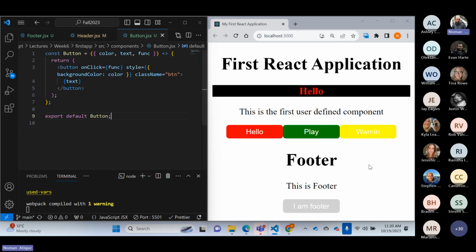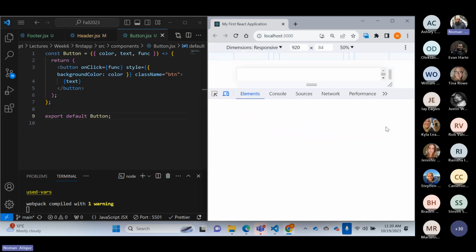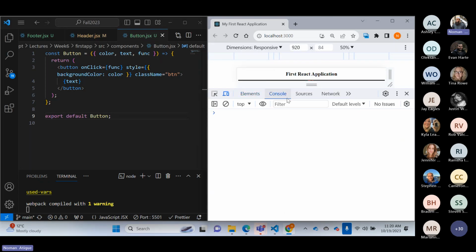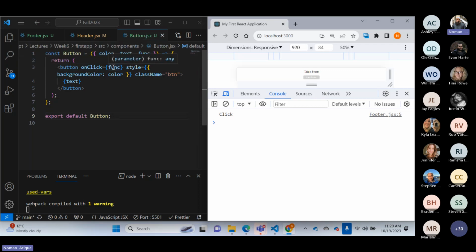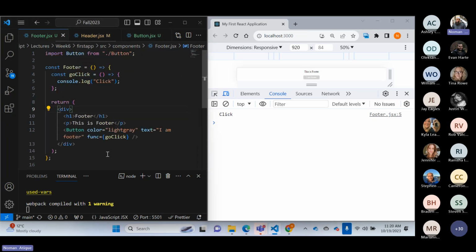Let's see if it is working or not. If I come here, I open up the console and I show you, because we have done this to the footer. If I click on this footer button, you see I get a click. It means I am clicking on the button and this function is running, which is coming from over here, with the name F-U-N-C.